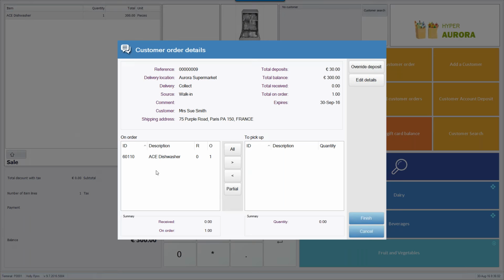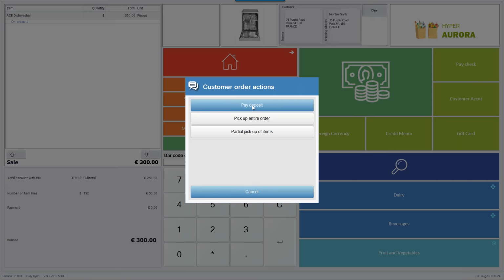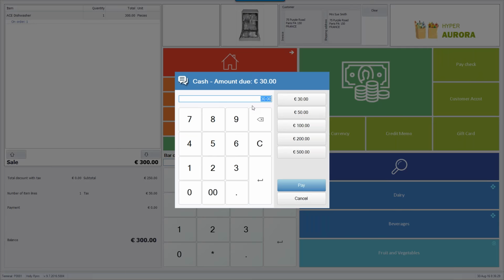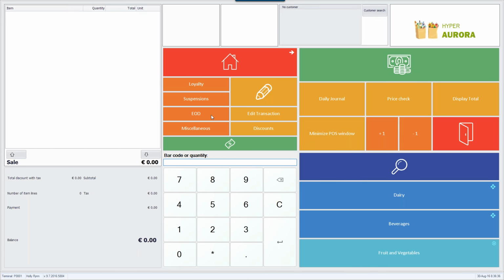When I finish this, this is an order in my system. And we have set the minimum, what do you call it, what you have to pay when you do the order, is 10%. So now I have to check this out. I go to pay deposit. It's called deposit, the word I was looking for. And I have to pay 10%. So I pay the 30, and my order exists in the system.